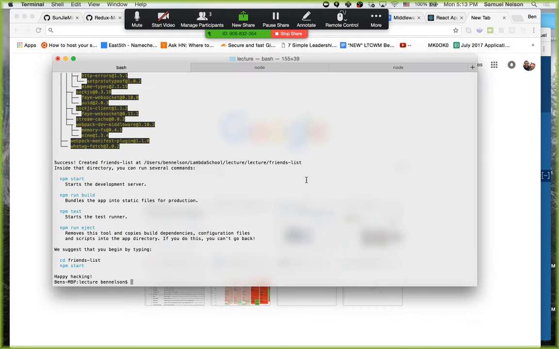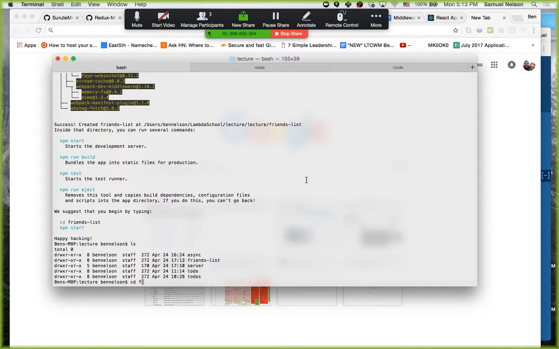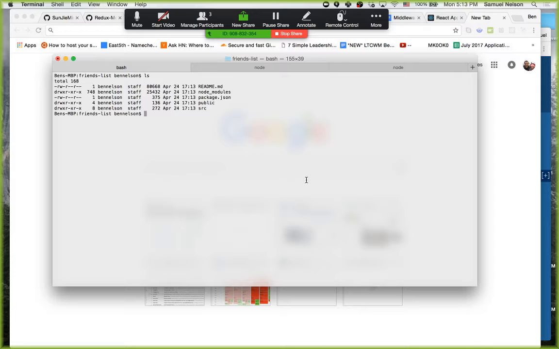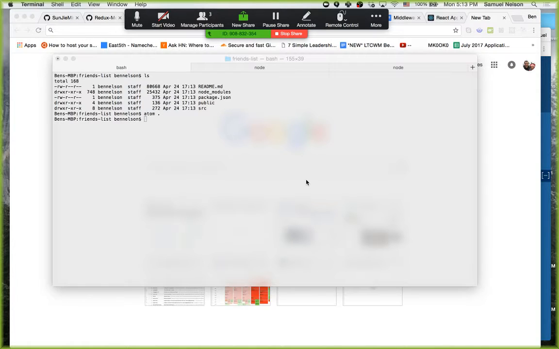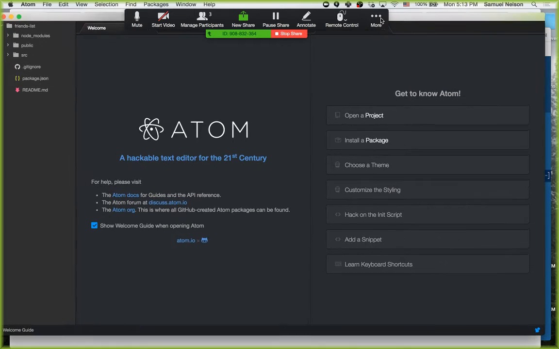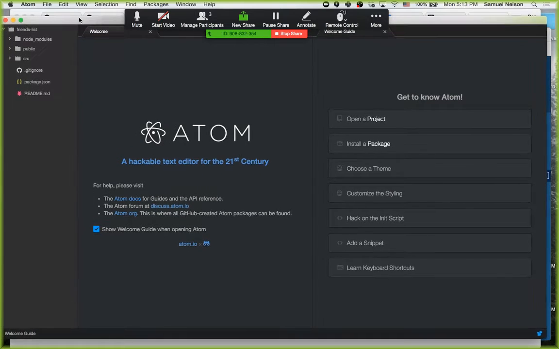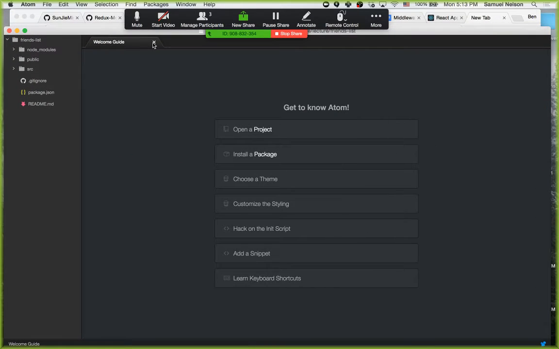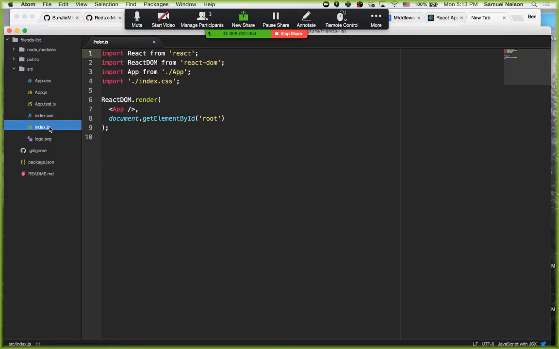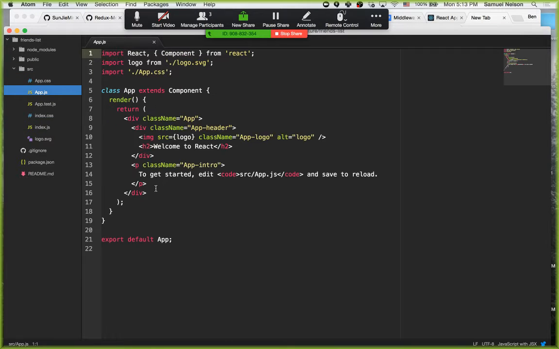So here's our application. We have friends list right here. I'm going to open this up in Atom. There's our friends list right there. Now inside of our app.js, let's clear all this out.